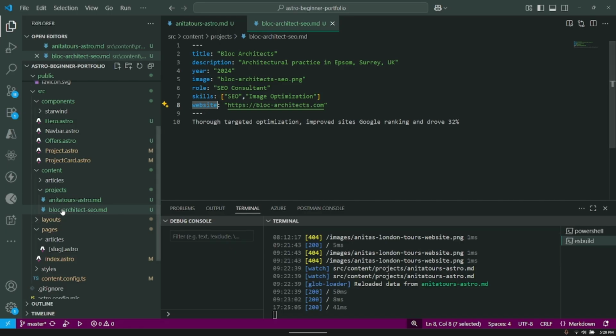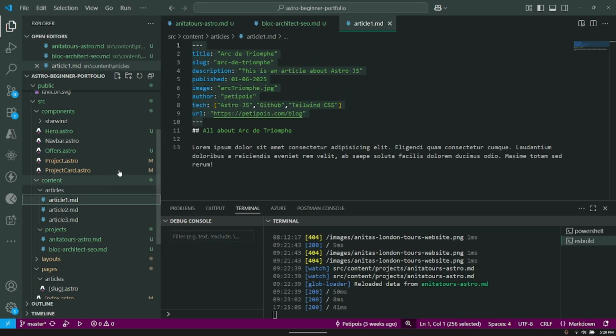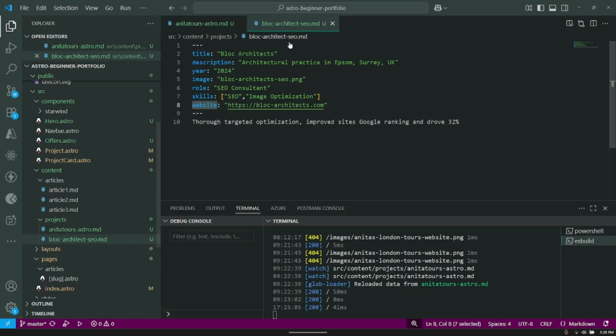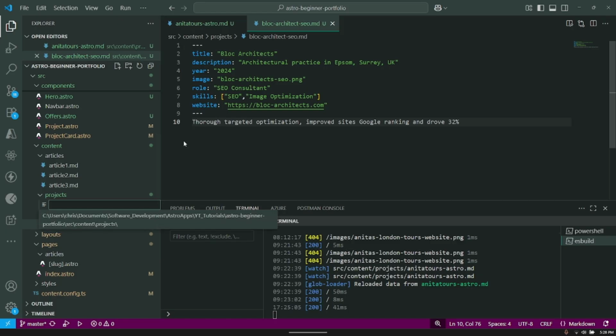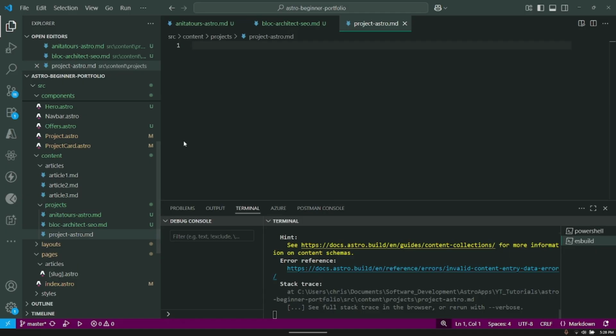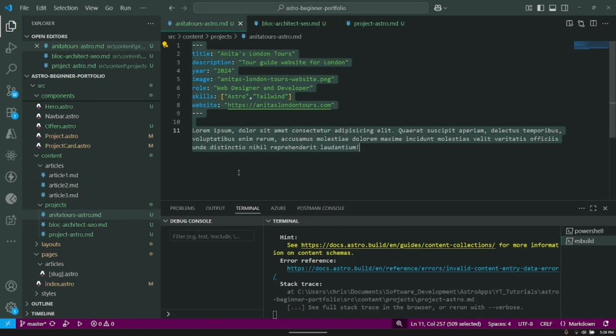And it's very similar to what we had here, except some of the front matter is a little bit different, but you get the idea. So this is the markdown file. So I can create a new one. We can say project Astro.md, and we'll just take everything from here.